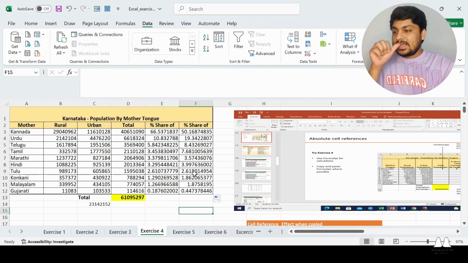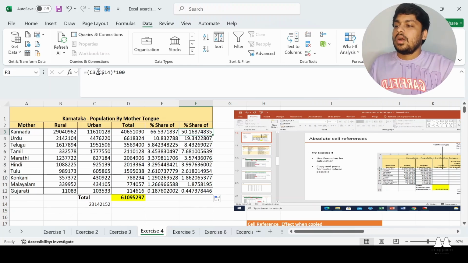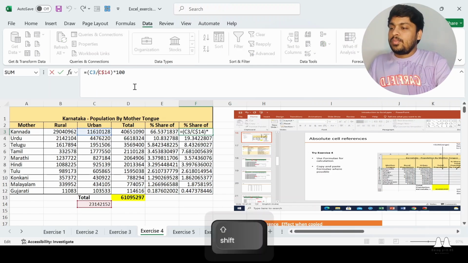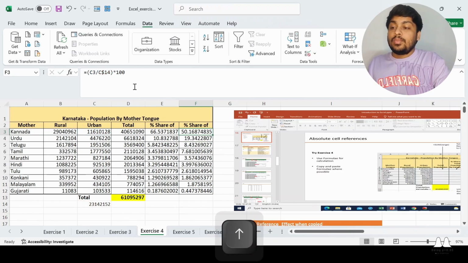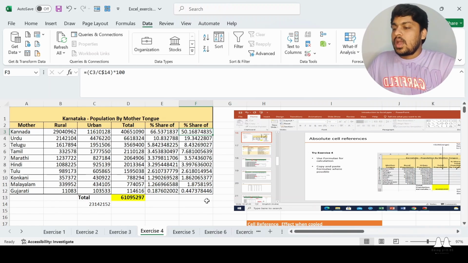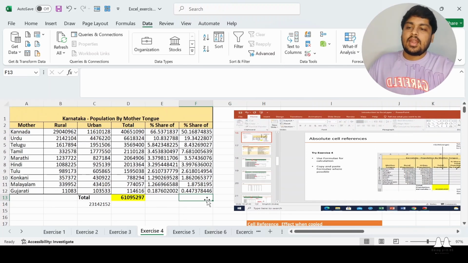In many cases, it is possible that you want to fix the column name or column number. For that, you would put a dollar in front of that column name. Even this will work fine for you. So in all such cases where you want to fix both column and row, you will put a dollar in front of each of them. I hope this formula part is clear to you, and you can try this out.